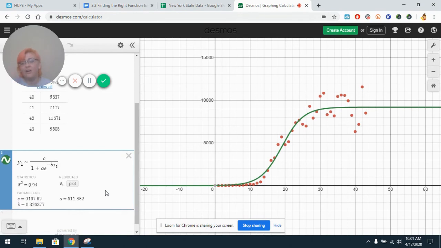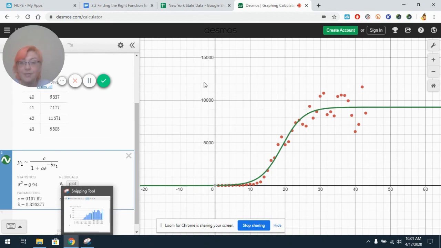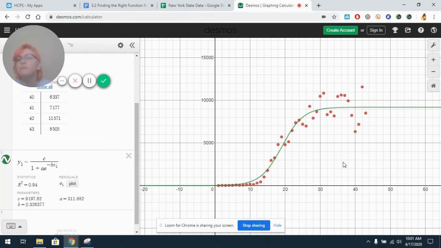So our function here fits this so well that 94% of the variation in y is explained by the change in x. That's really good. So we grab our parameters here. C is 9,197.62. A is 511.882. And then B is 0.326377. So I'm going to grab my snipping tool and I'm going to get a picture of this whole thing.